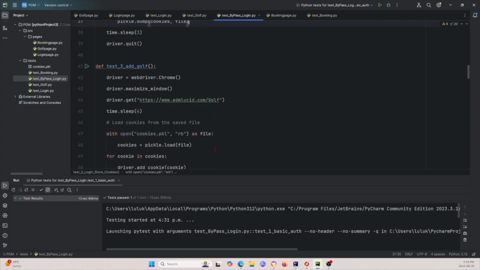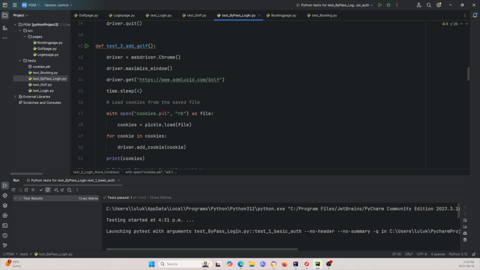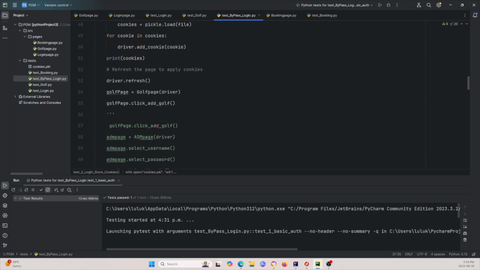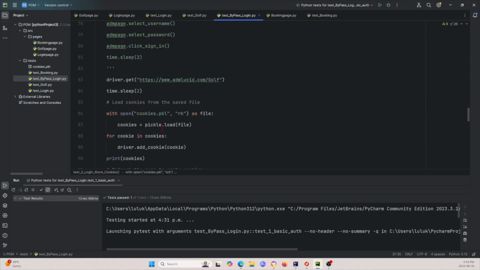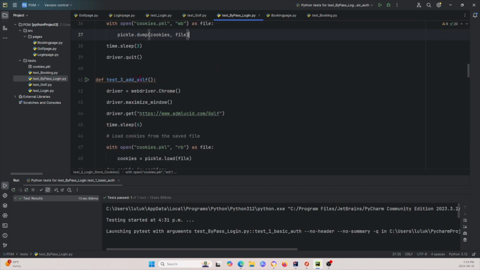And now in the future, every time we want to log in, we can just load the cookie. For example, right here, we're loading the cookie. And then for the other ones, we all load the cookie and it runs the same process. So for example, in this one, we're going to test adding a golf course.